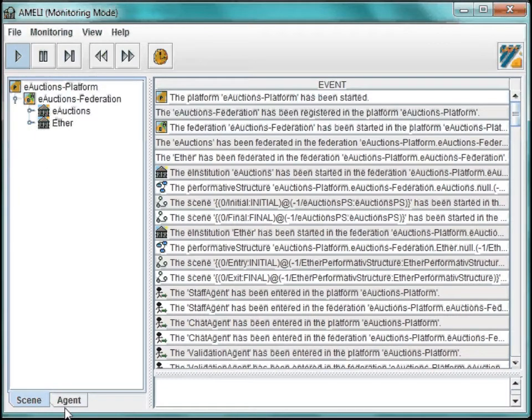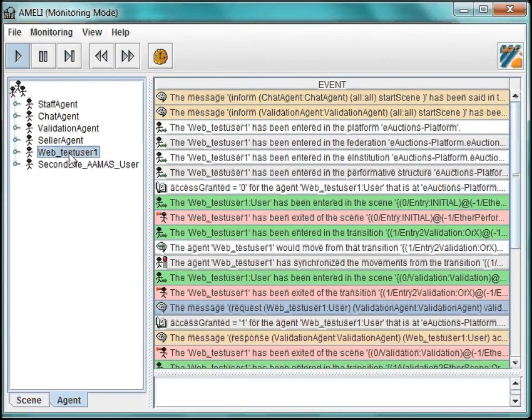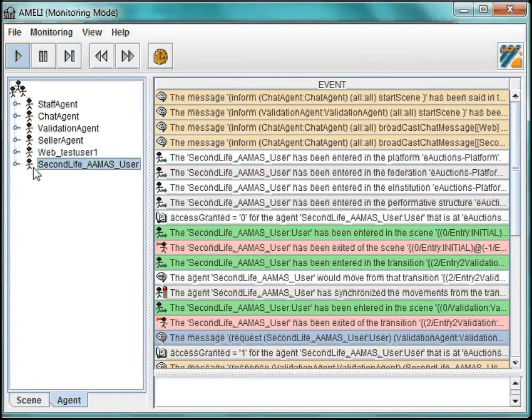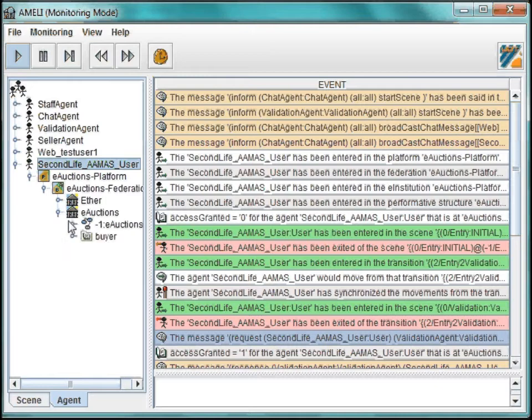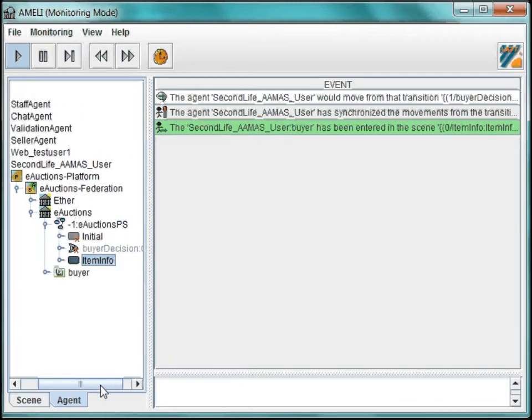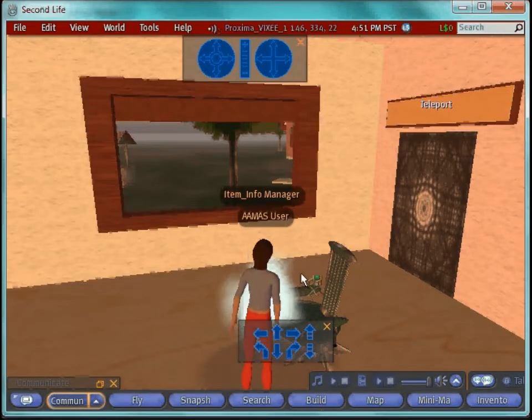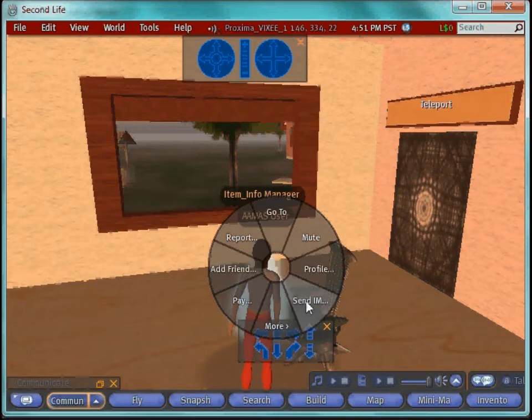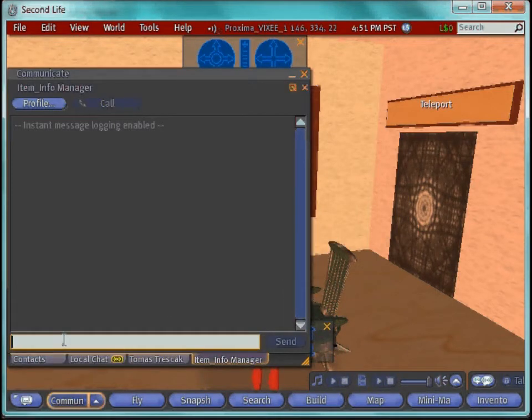And if we take a look, we see that our user is in the item info scene. Moreover, we can ask the item info manager for info, and he tells us all about the items that have been registered for the next auction.